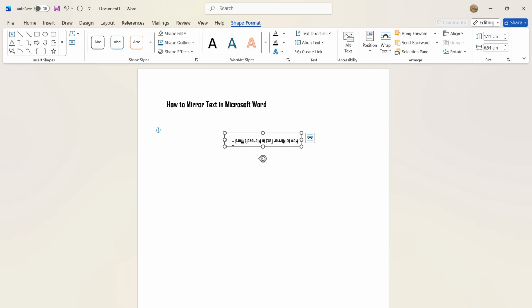And that's it. You've successfully created and mirrored your text box. This technique is simple yet powerful, allowing you to add a professional and artistic touch to any document. Experiment with these steps and incorporate mirrored text into your projects for a unique, personalized flair.